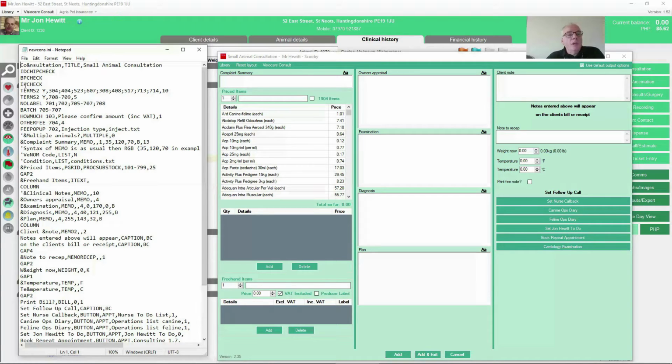The next command, which you always have in as well, is IP check. Okay, so what IP check does is when you select a stock item that requires a label, it'll pop the label details up so you can enter all the dosage details at that point.